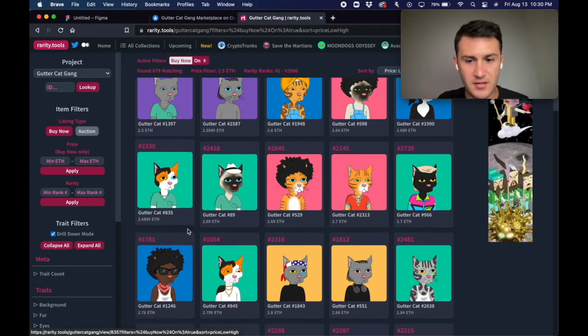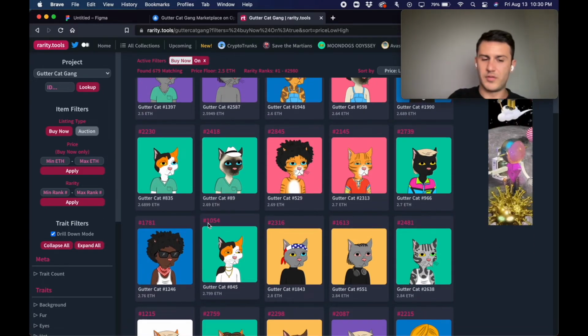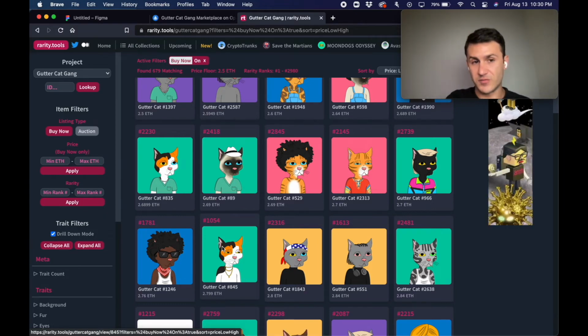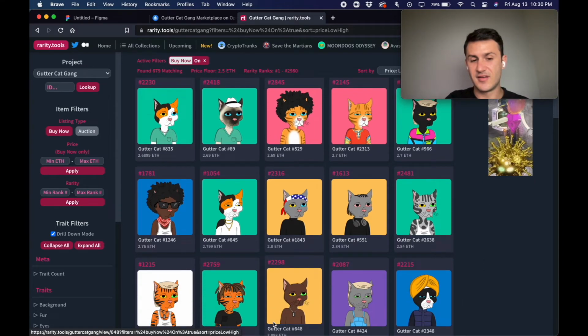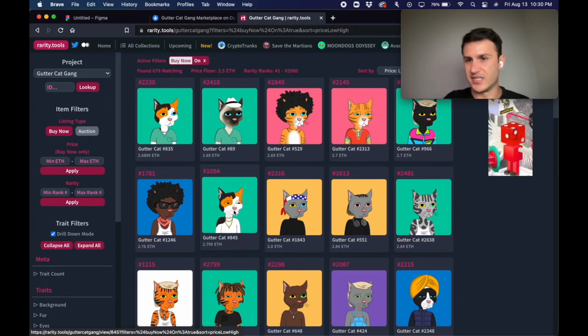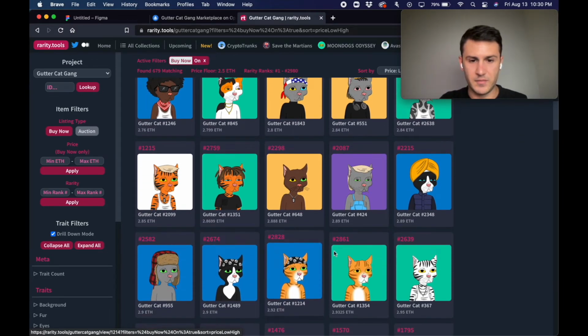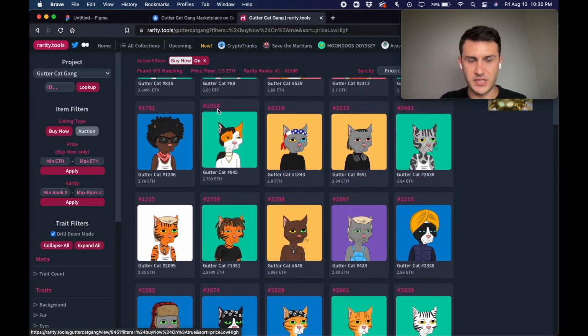But look at this one right here. This is rank 1000. So this is in the top 50% of rarity, and it's 2.79 ETH. It's a better investment to buy this one than any of the ones around it, because it's just more rare, right? So that one's in the 1000s.